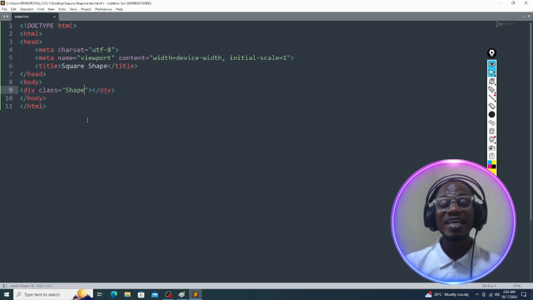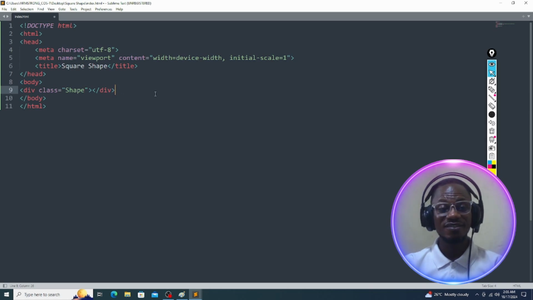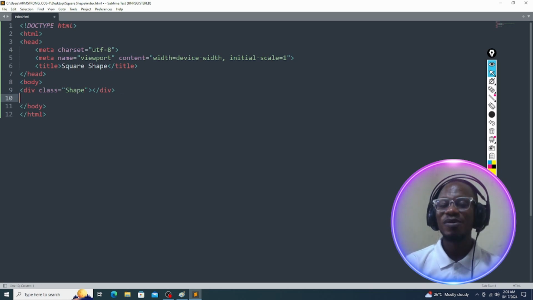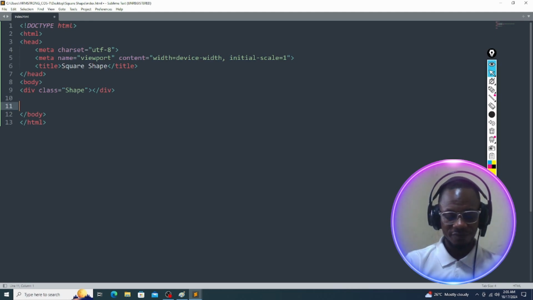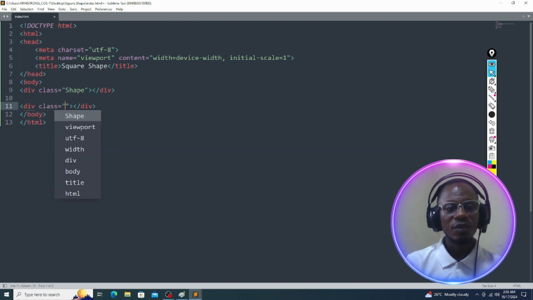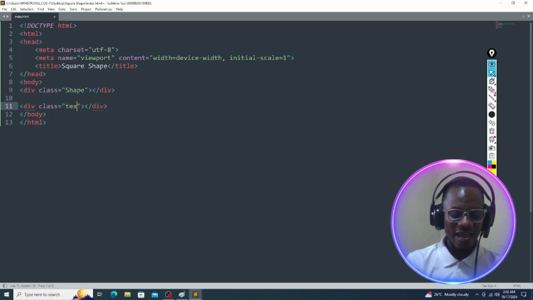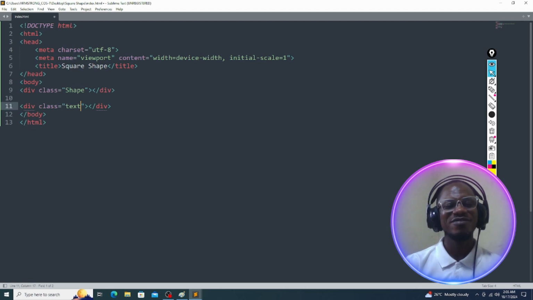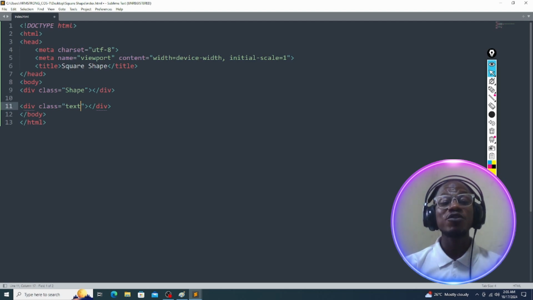Okay, so put the cursor at the end point of the close tag of the div container and press enter. Press enter again. I just did. You also did. Clap for yourself. Now after clapping for yourself, let's go ahead and bring the div container. Then let's give it a class. And let's give it a name known as text. Let's put the text together. T-E-X-T. That is good. Clap for yourself. Okay, now let's type the square shape. So put a cursor here and type square shape.